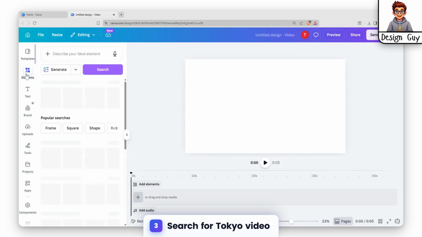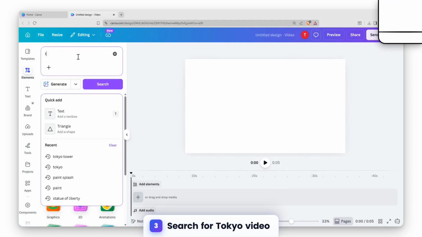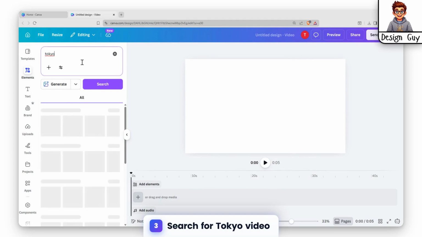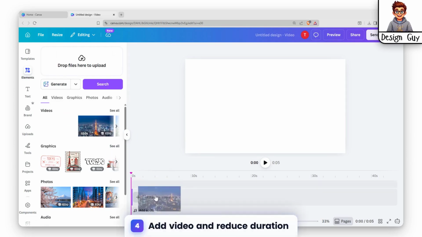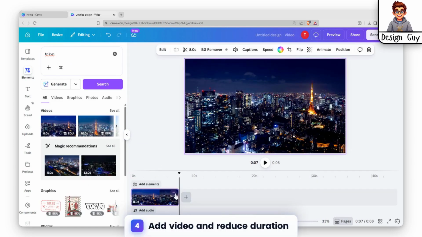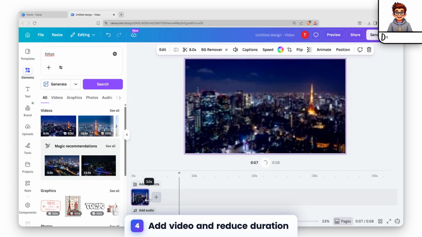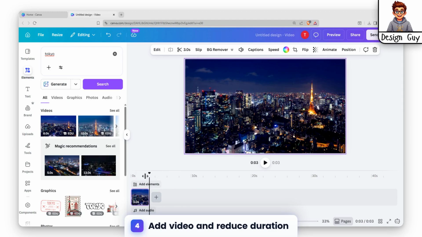Go to Elements and type Tokyo in the search bar. Find a video you like, then click and drag it down to the timeline or workspace to add it to your project. Scroll down and set the duration to 3 seconds to shorten the clip length accordingly. Adjust the timing until it matches your desired 3-second duration.